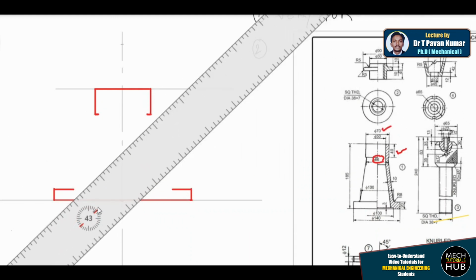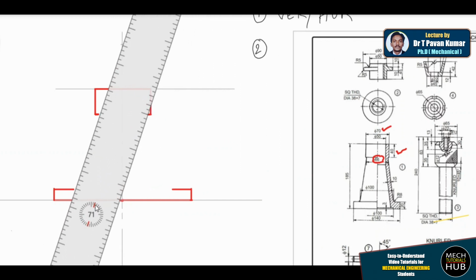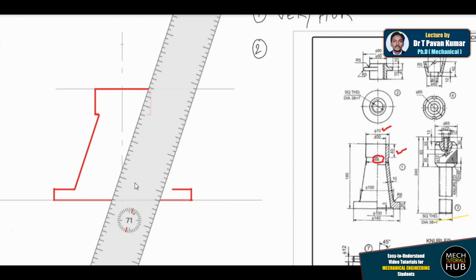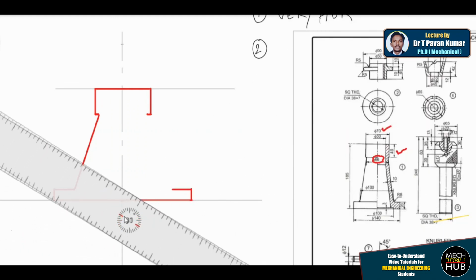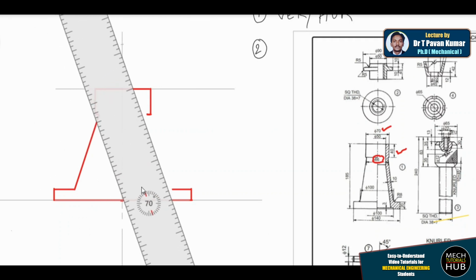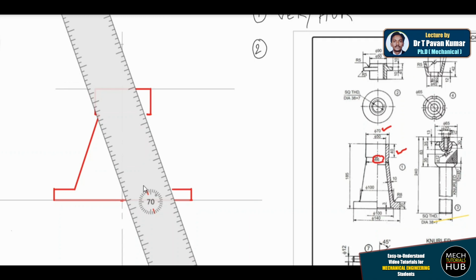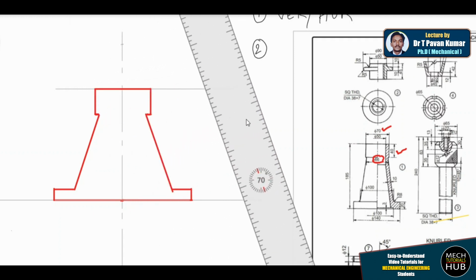Now I just rotate the scale. Have a look, I'm trying to align both the ends, and let me draw a line passing through. Again rotate the scale in a counterclockwise direction. As I'm doing it online here digitally, it is taking enough time, but you people can do it a bit faster than me. Just join these two. I got almost the outer shape of the component.